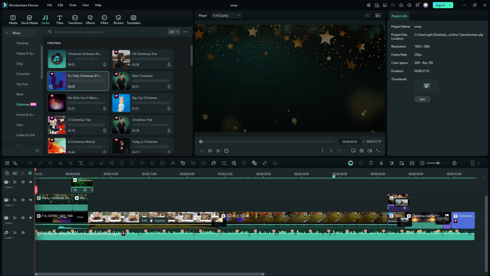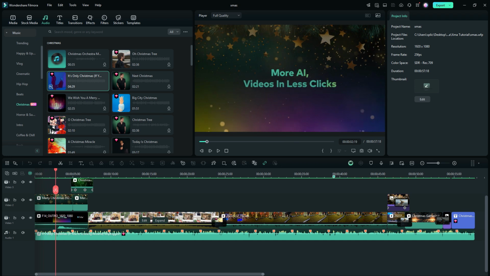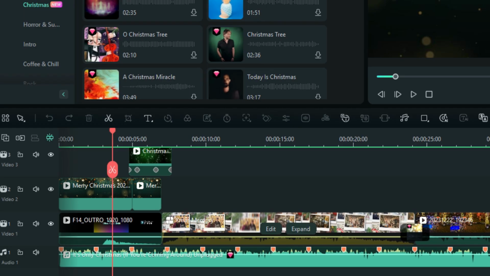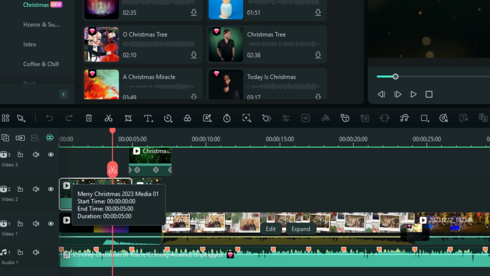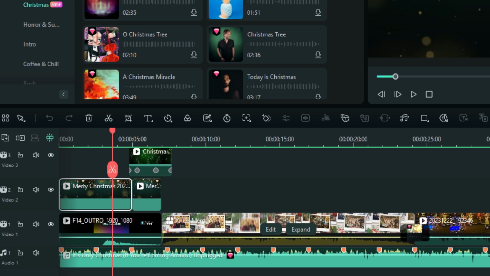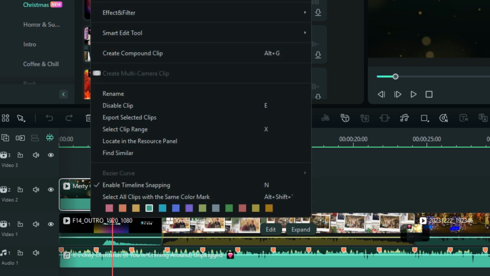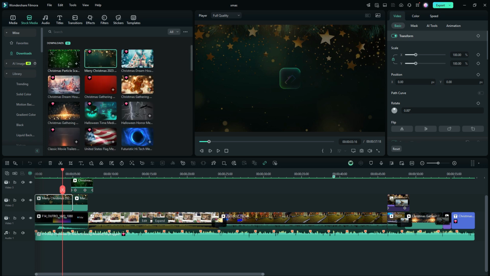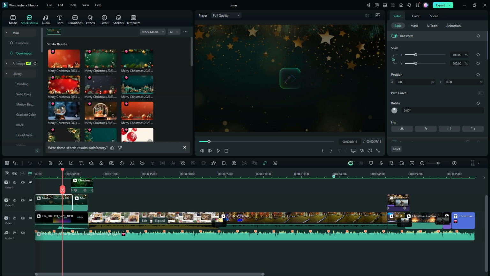Now this very first part is the official intro screen from Filmora, but what I did was I added some assets. And I didn't know if you knew you could do this, but you can right click on the asset and locate in the resource panel. So this one happened to be right here. These are part of my downloads. Find similar gives you similar results.